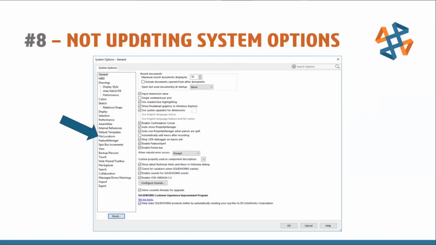SOLIDWORKS usually changes automatically to the new version that it's supposed to. But a lot of times it doesn't because you've customized things, right? Maybe you have your own custom folder somewhere that you're pulling your symbol library from. Right? It could be anything. SOLIDWORKS doesn't want to change anything that was customized, so it doesn't. It leaves it as it is.